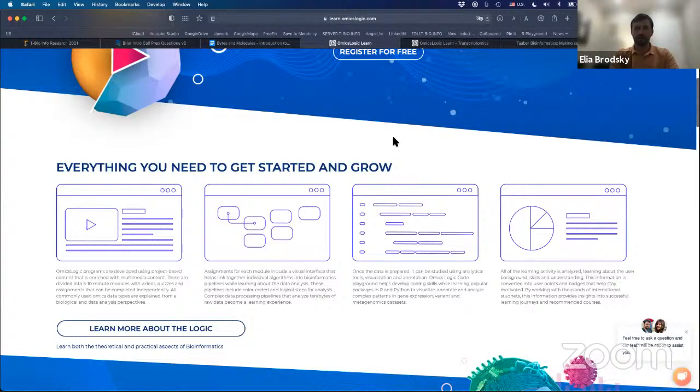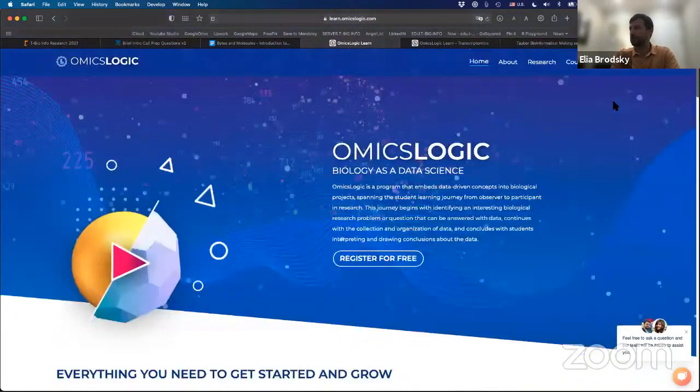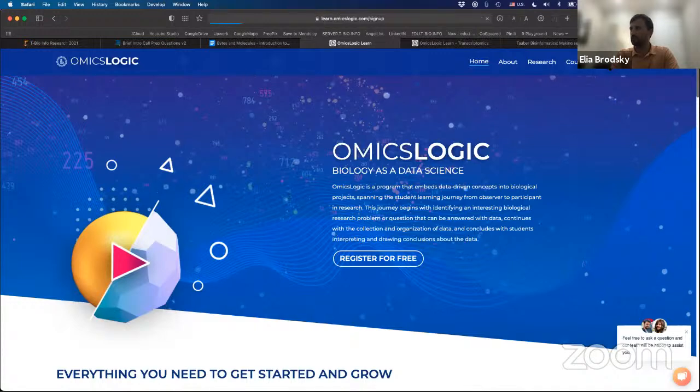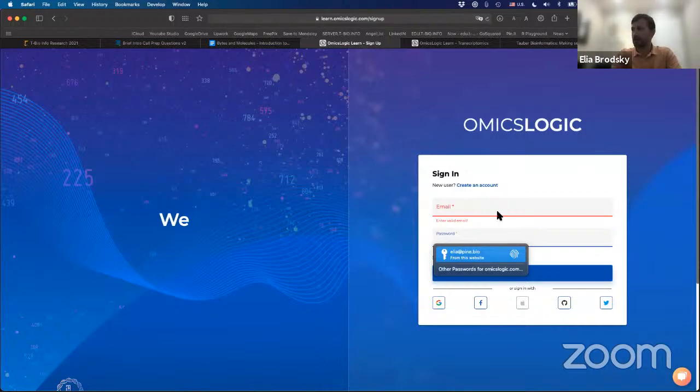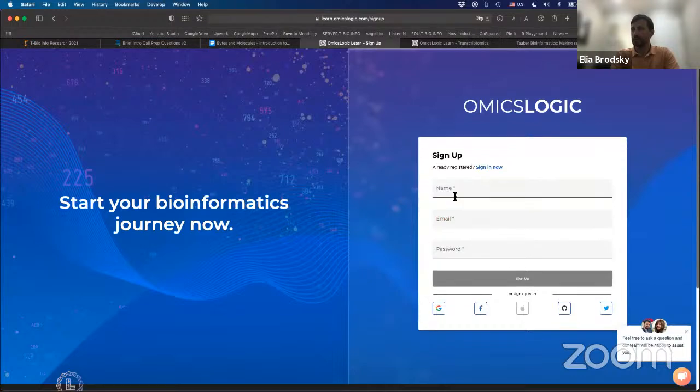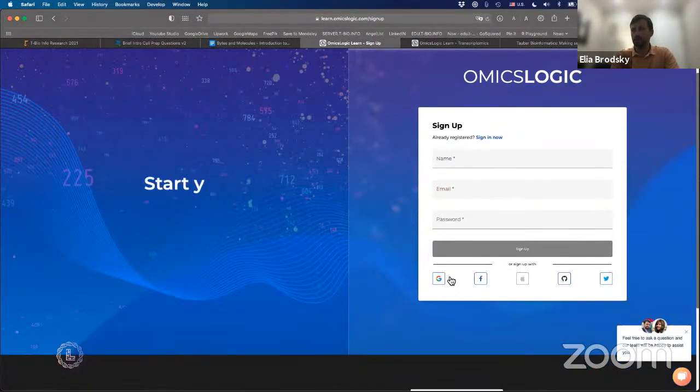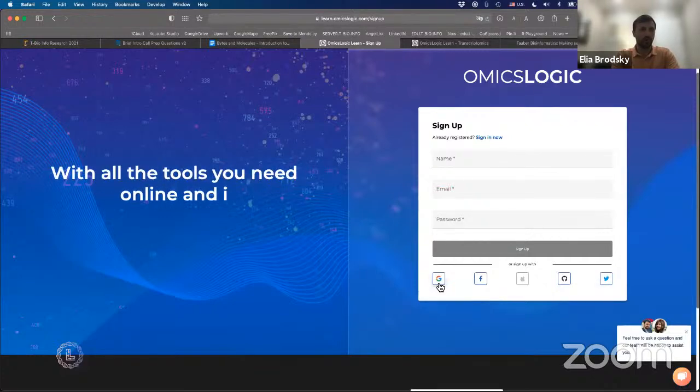So once you are registered, and you can let me know in the chat box, thank you, Mohit, for posting that link. So once you have registered, the way you register here, it's a free registration, right? You don't need to pay for anything. You just go to log in. Here you will see I can already log in because I have an account, but you can create an account right here. And it's just a very simple sign up. You can also use one of your social media platforms right here to log in and create an account.